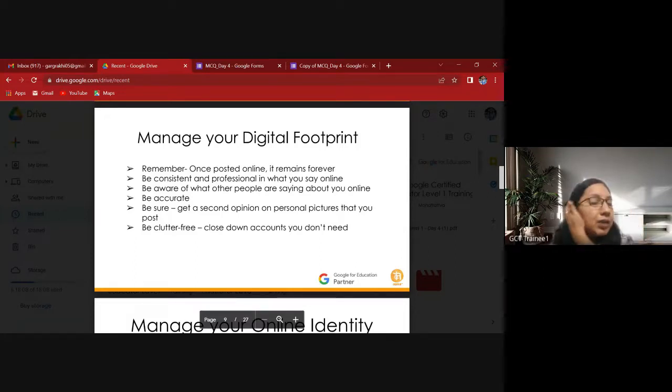Then be accurate. What does this mean? Whenever we are putting any kind of information online, we should always try to project the correct information. Nothing should be incorrect. If we are putting some post or writing some blog and we are confused whether the information that we are writing is correct or not, we should refrain ourselves from putting such information. So that is what this point covers.